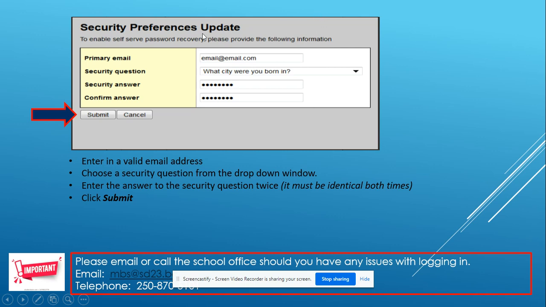Another update that may come up is a security preferences update. You will need to add a primary email, so use an email that you definitely use and monitor. And then a security question. Please ensure that you know the answer to the security question. So choose one that makes the most sense for you, put in your security answer, confirm your answer, and click Submit.